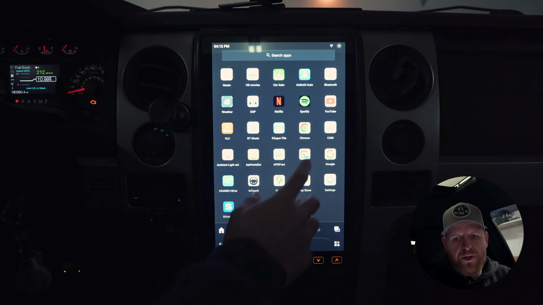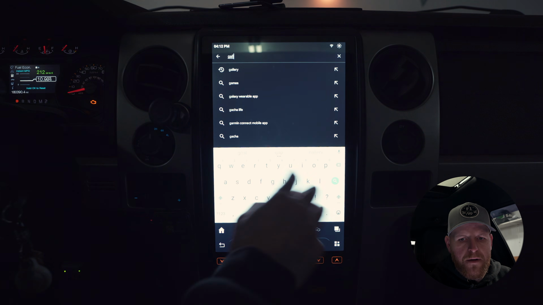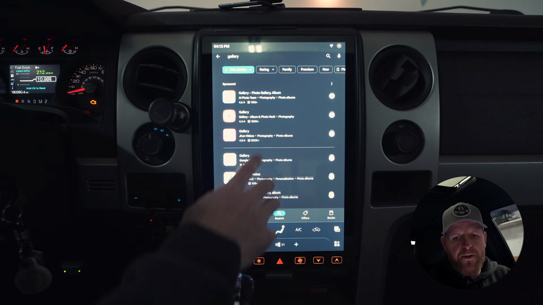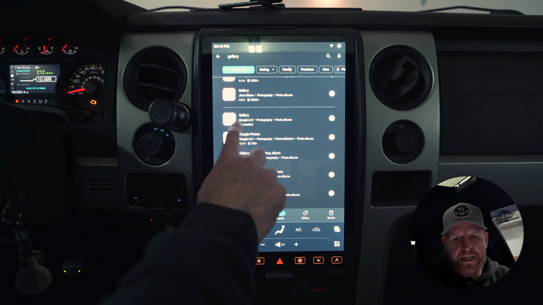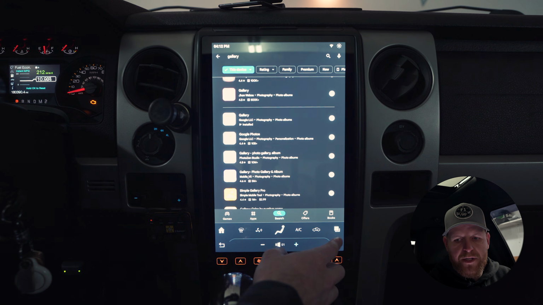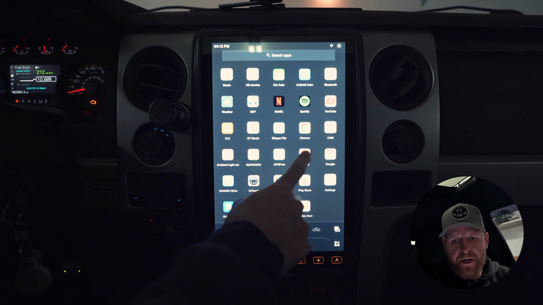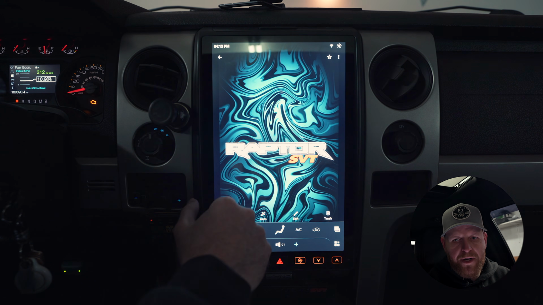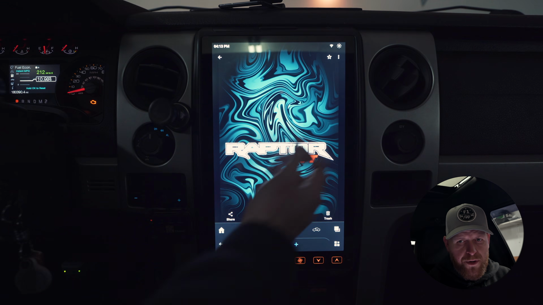So you'll go to the Play Store, you'll type in gallery, and there's several different gallery apps. I always go for the one that's Google. So I have the Google one installed right now. So if we just go to gallery, you'll see I have a couple wallpapers. I've got the orange one, I've got the blue one. So we'll switch it to the blue one.